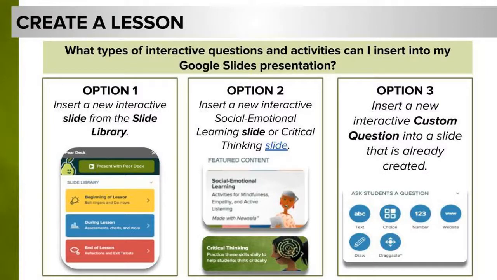In this video, we're now going to take a deep dive into using all of these options, 1, 2, and 3 here that Pear Deck has to offer. We're going to go into a Google Slides presentation, and I'll be demonstrating all of the different types of interactive questions that you can embed into your Google Slides presentation to turn it into a true Pear Deck experience.